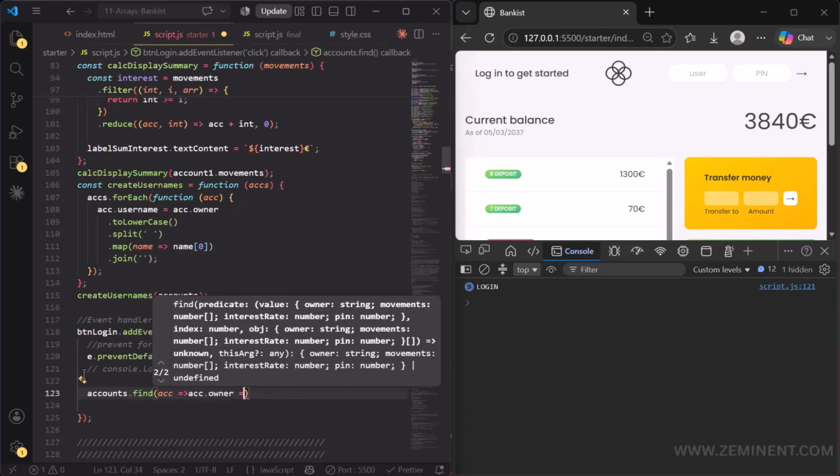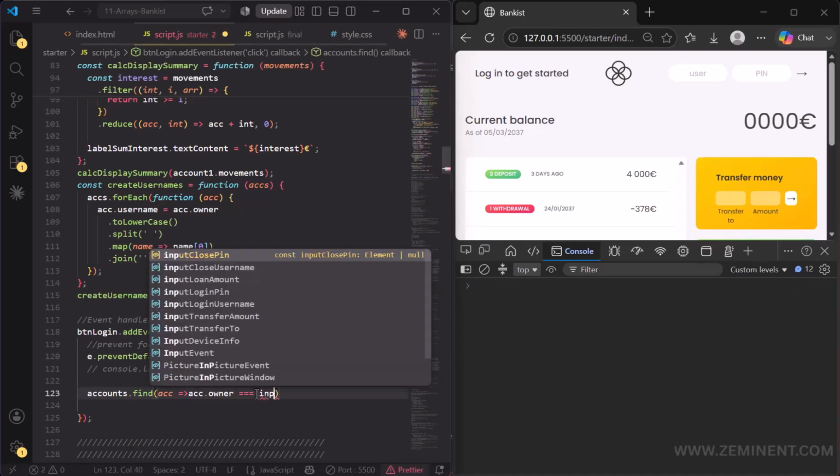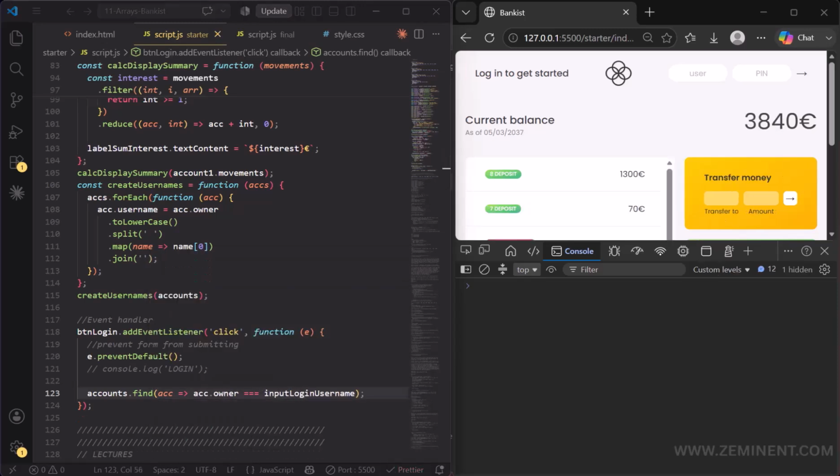is strictly equal to the input. So remember that we have this value, inputLoginUsername. So write that one: inputLoginUsername, that is this element here. And then from there we need to take the value property. So let's write here .value. This is also something we already saw in the guess my number game.